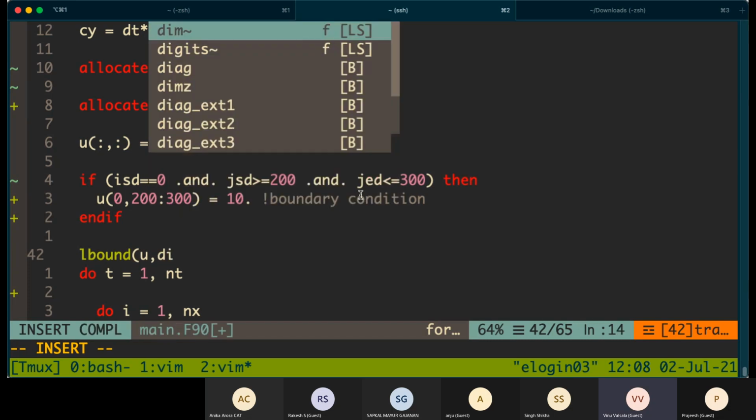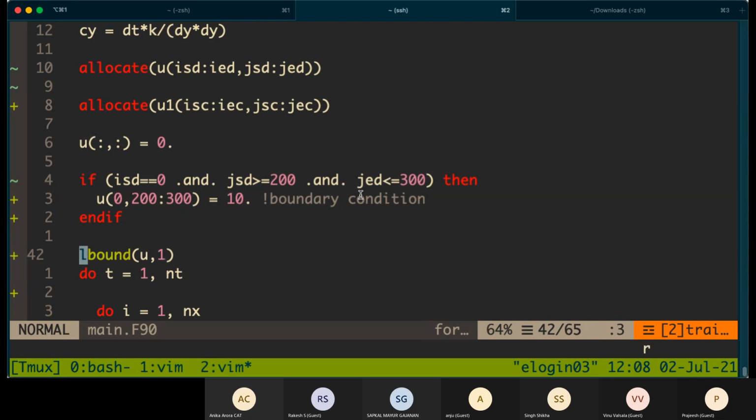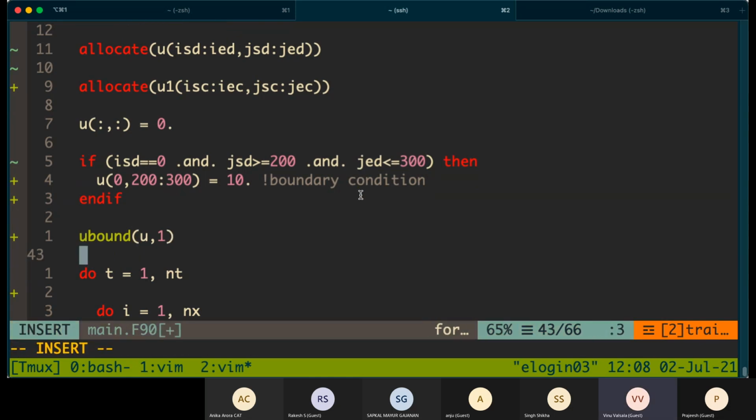Or if you put dim equal to 1, then it will give you ISD. And if you do lbound of U comma 2, then it will give you the value of JSD. And similarly, there is a function called ubound.